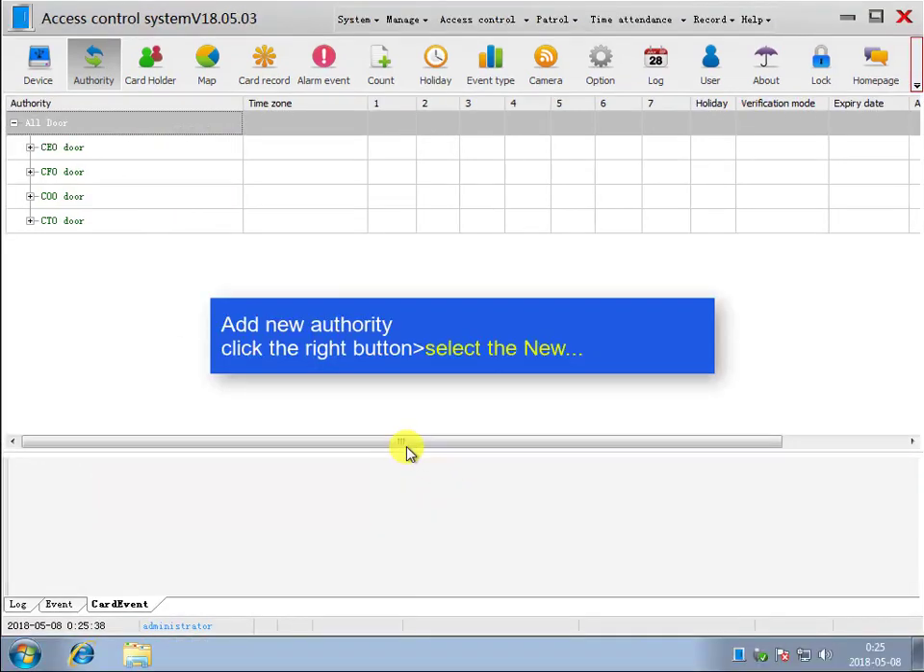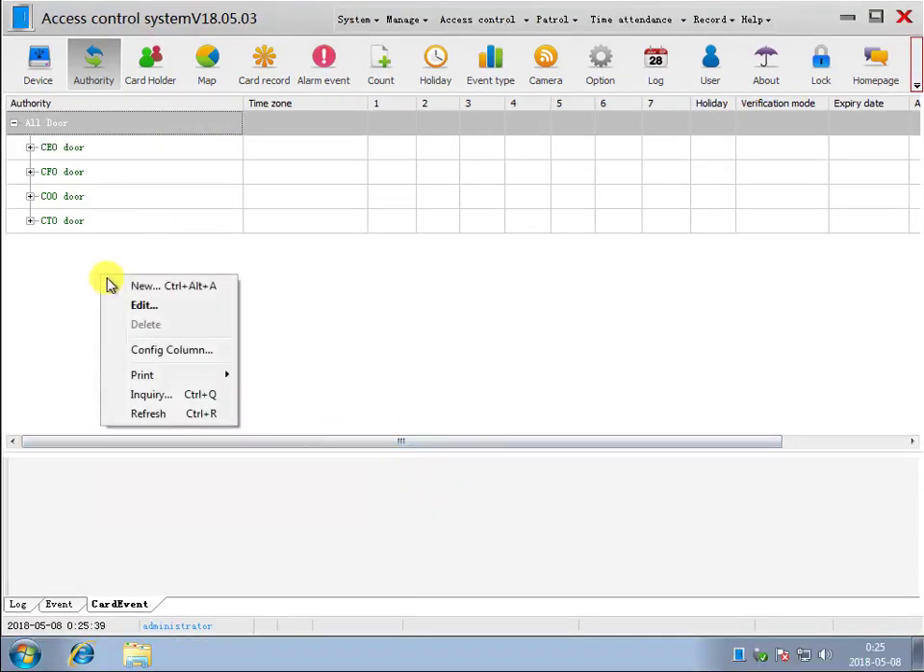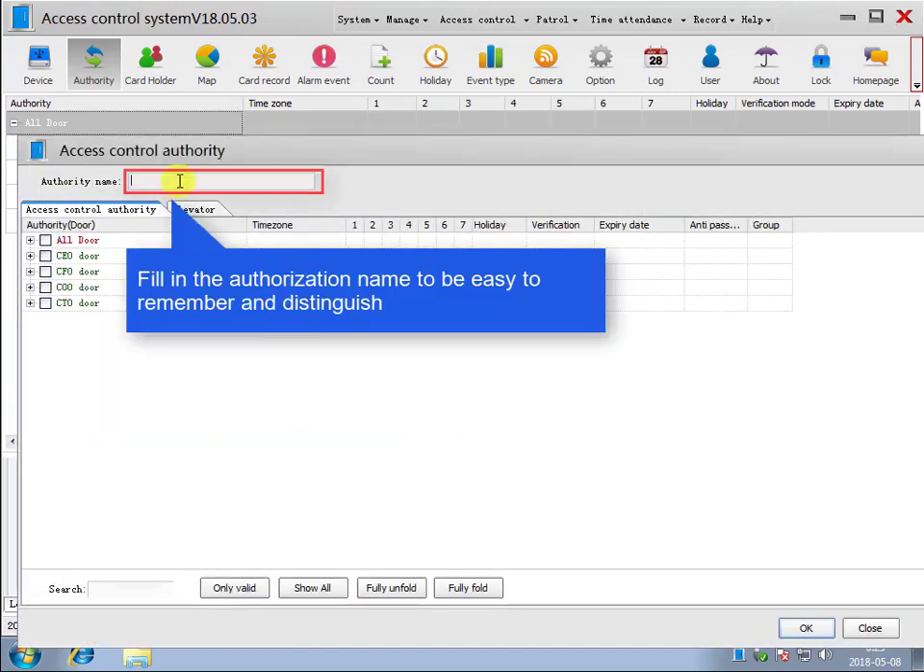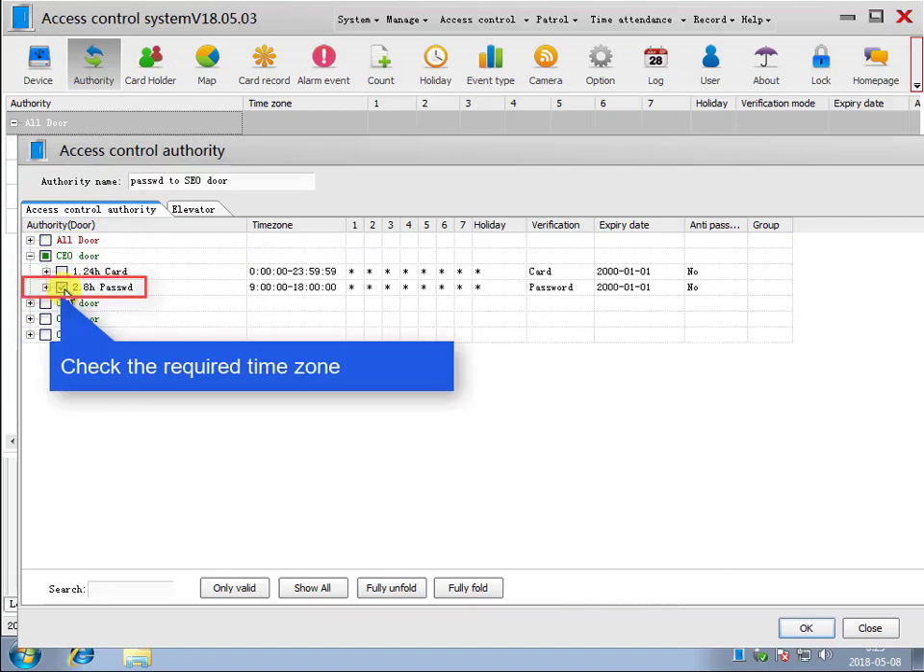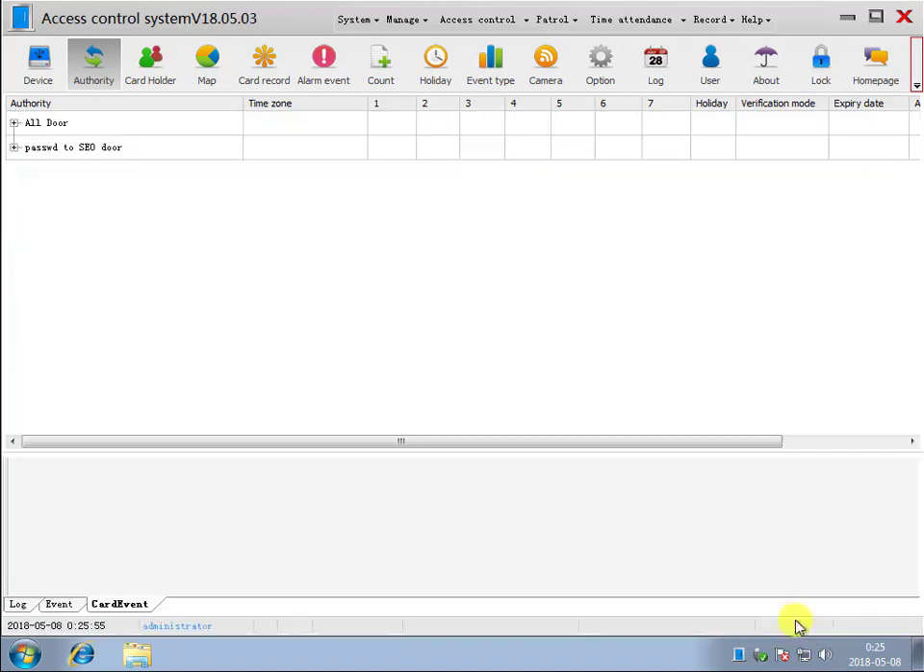Add new authority. Click the right button there and select New. Fill in the authorization name so it is easy to remember and distinguish. Do not click the red items. It will cause an infinite loop. Check the required time zone.